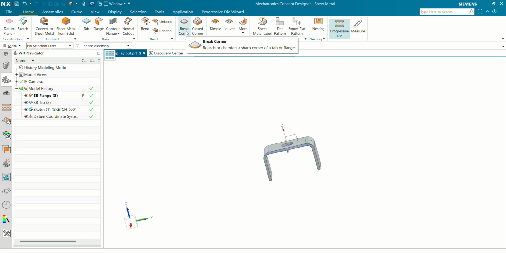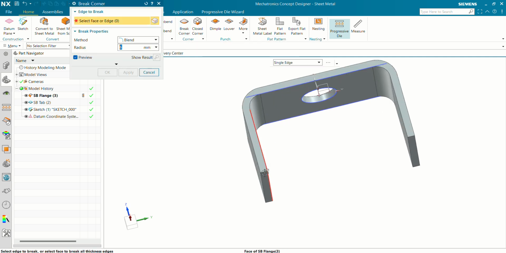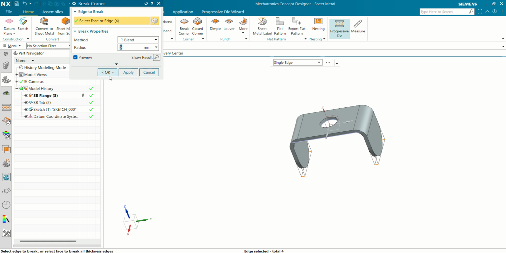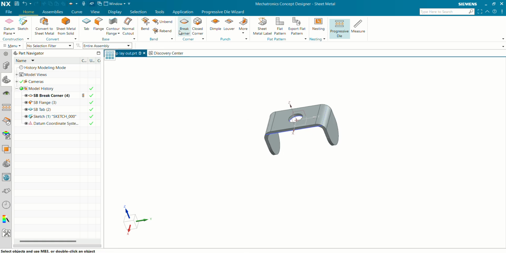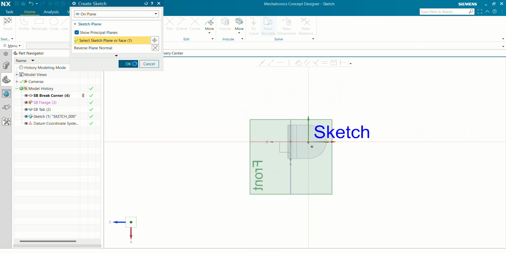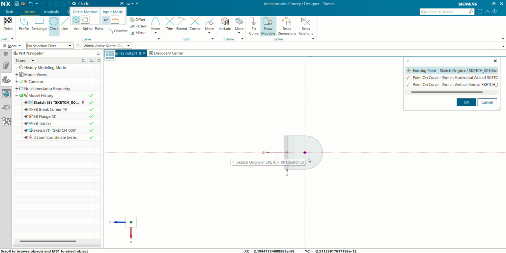And then select the corner breaker and select the corners. Value is 6. Okay, then select the norm and select the sketch and choose this side. Click OK. Draw a circle, dia 5 mm.